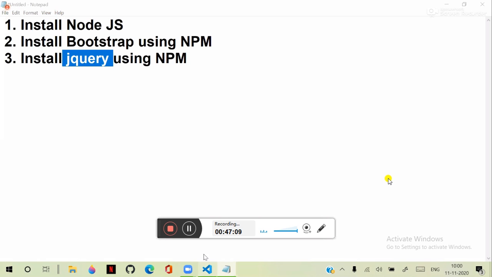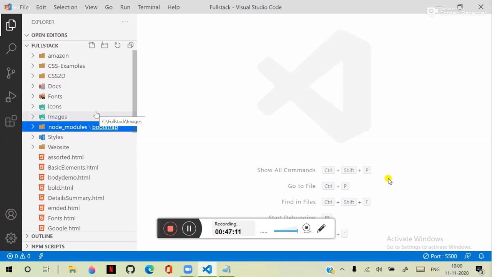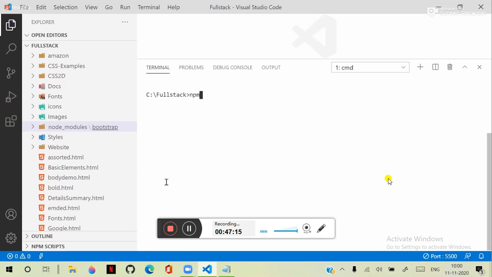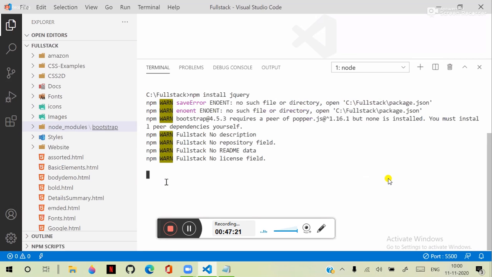How to install jQuery? Same. Open the terminal and run the command npm install jquery. Install jQuery also, and it will download jQuery for us.